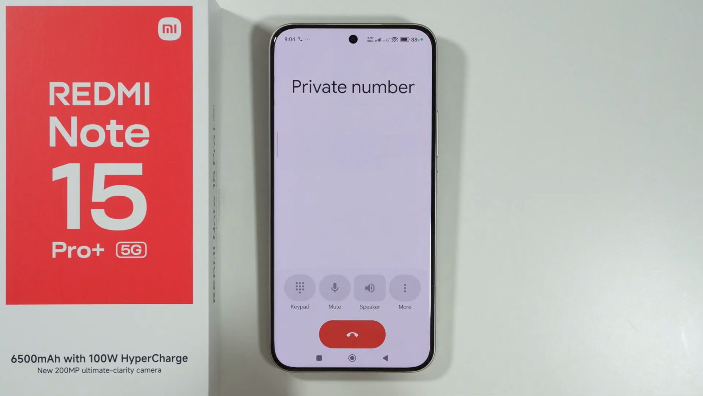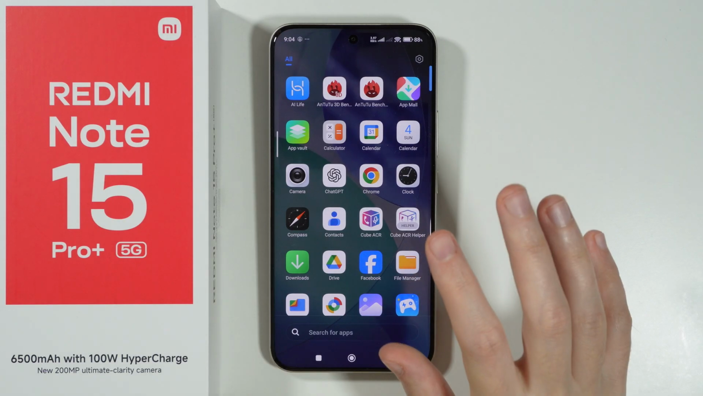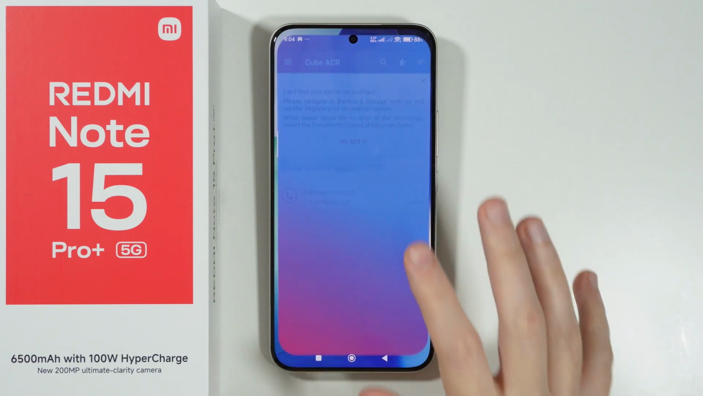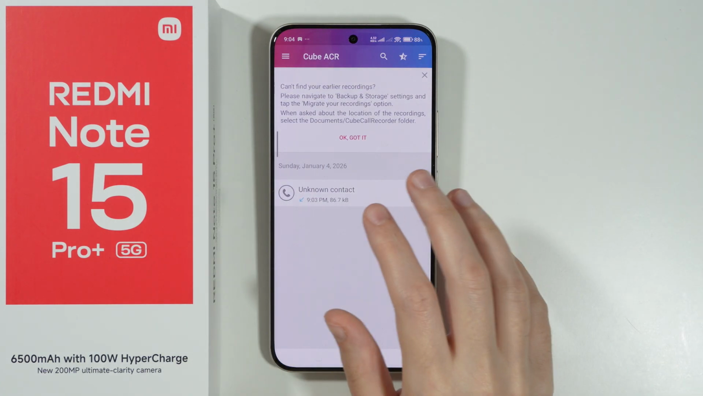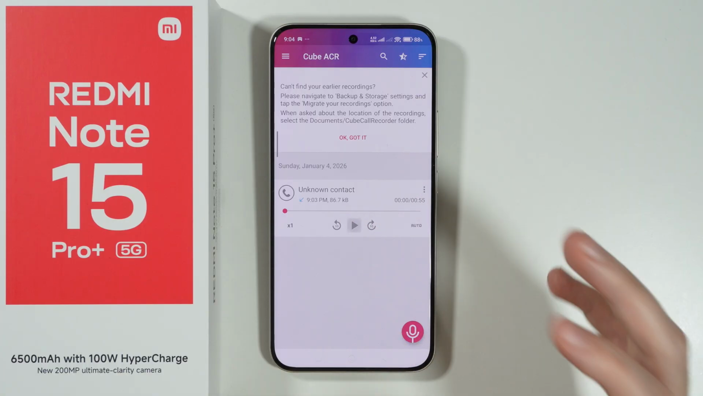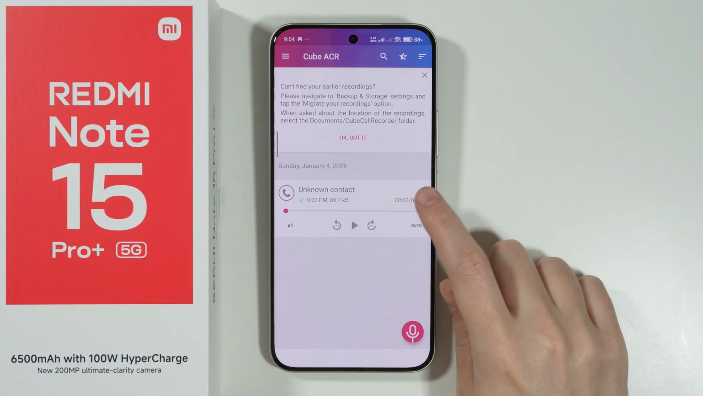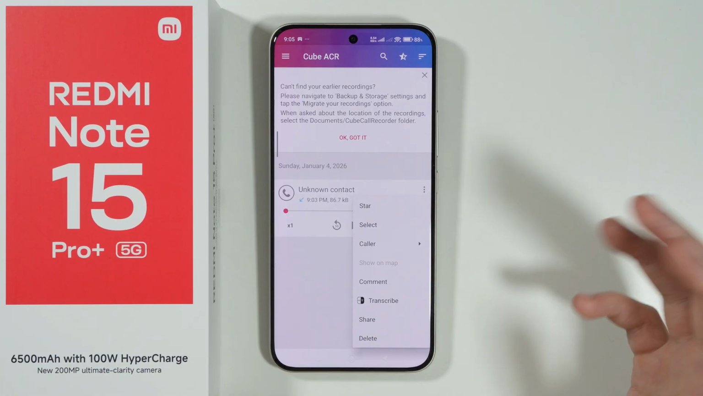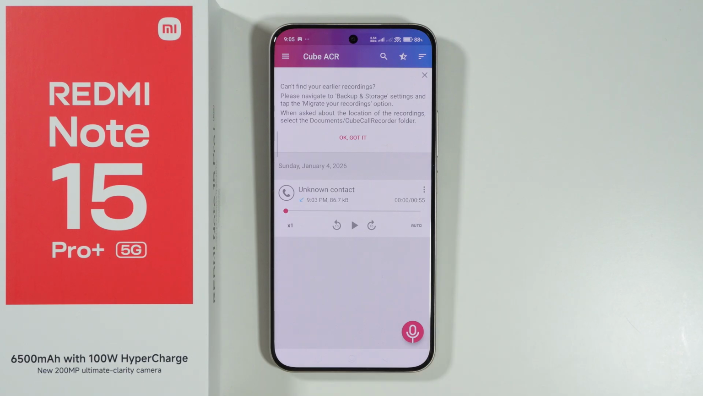Alright, so we're gonna end the call, and once the call is ended, if you want to check the recording, you can just open the main app over here, the Cube ACR, and you should be able to easily play the recording over here. You can also tap on these three dots on the right side in order to find some additional options in case you needed them. And that is pretty much it.